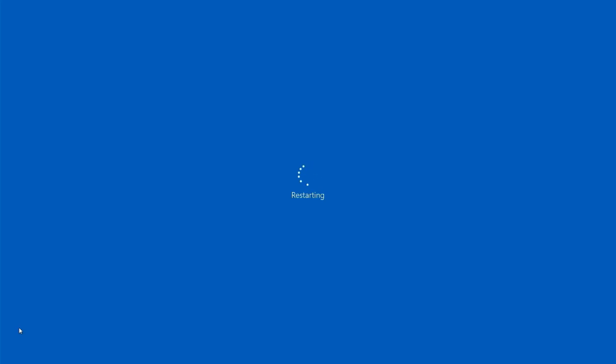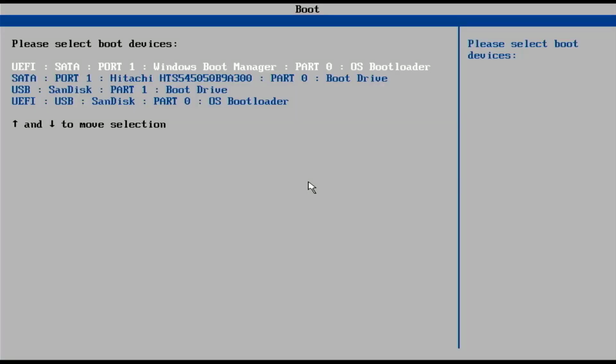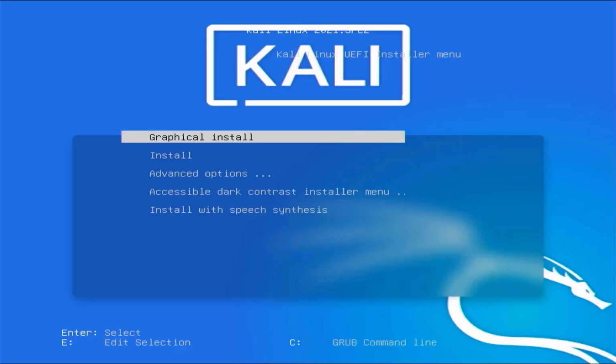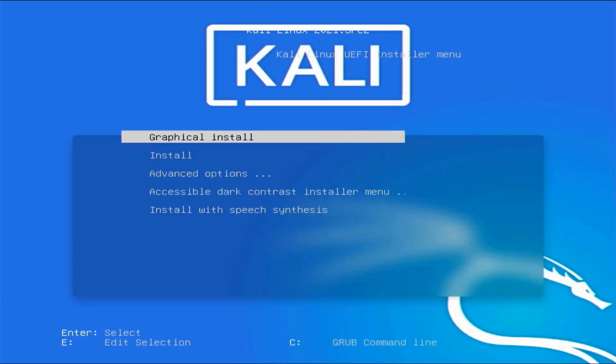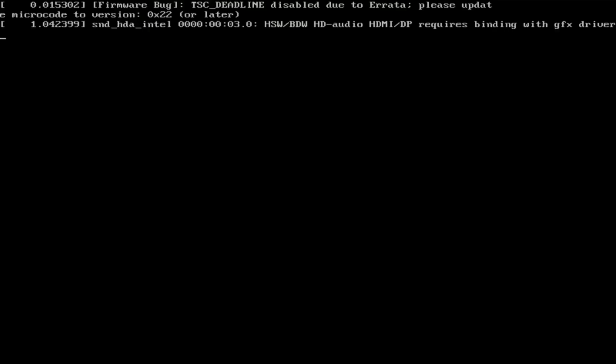Now reboot your system and boot your machine from the USB drive. In the BIOS settings, you have to make the USB the first boot device. Here you have to select this option. Now the Kali Linux installer menu is here. We are using UEFI mode in this tutorial. Now the first step is to install Kali Linux 2021.3.